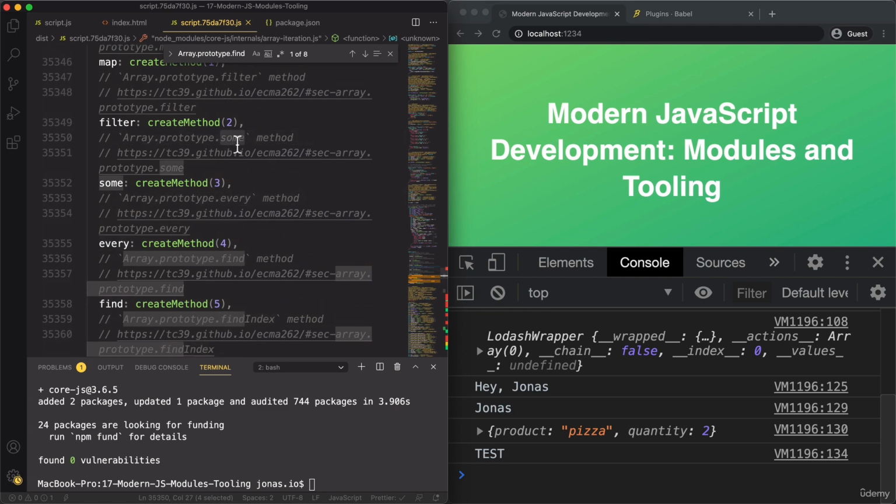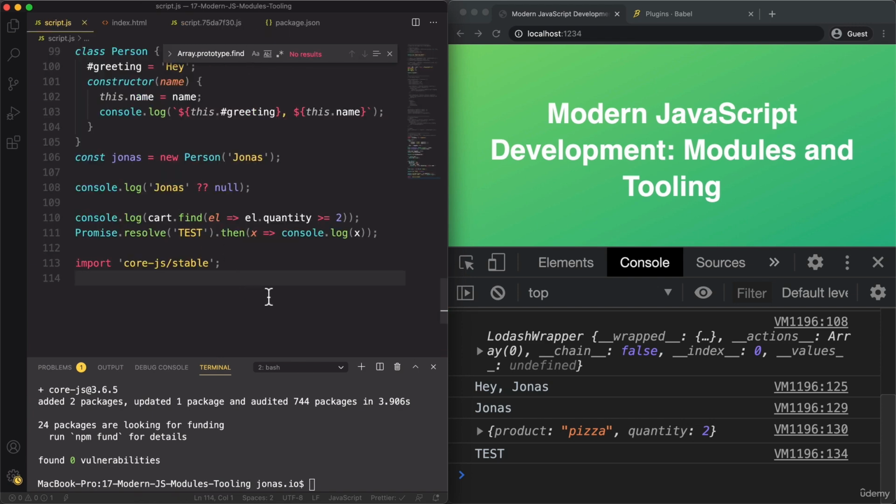And so we are actually not even using these. And so if we wanted, we could cherry pick basically just the features that we actually want to polyfill. Now that of course is a lot of work, but it will also greatly reduce the bundle size. And so it might be worth it if that's really a concern.